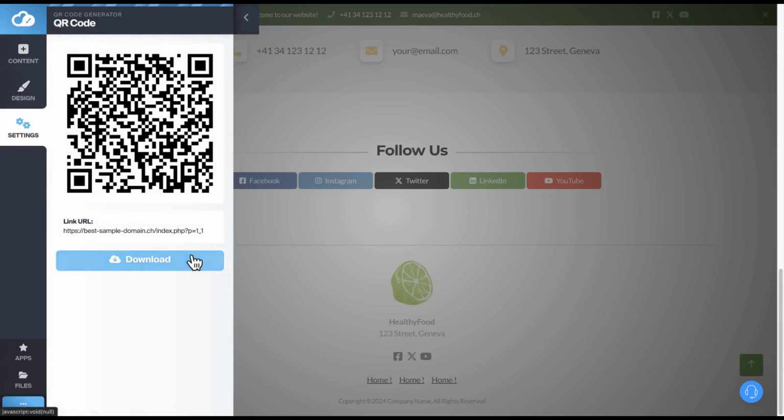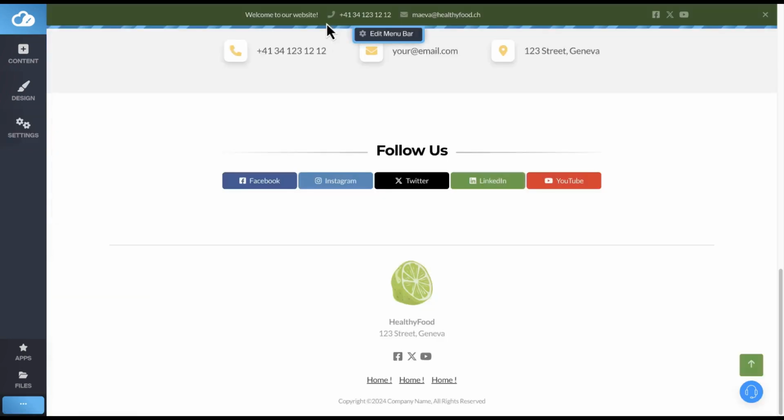It's handy for easily and quickly sharing your website. It allows direct access to your site by scanning it. You can share it everywhere, in the form of stickers, on your social media, etc.